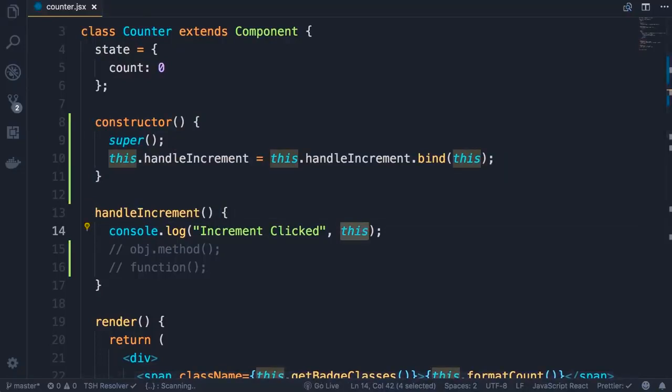But you might find this a little bit noisy because in every component, you have to add a constructor, you have to call the base constructor, and for every event handler, you have to write code like this. There is another way to solve this problem. This is currently experimental and it may break in the future. So let's see how that works.